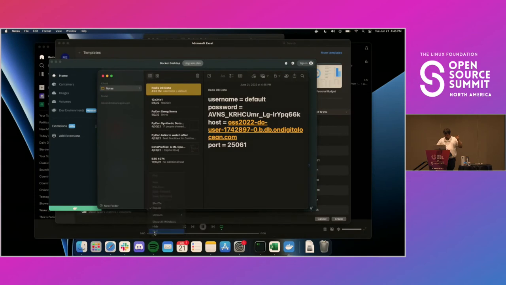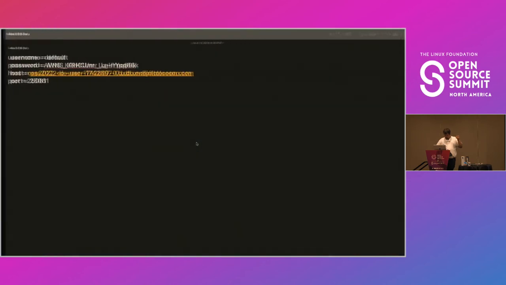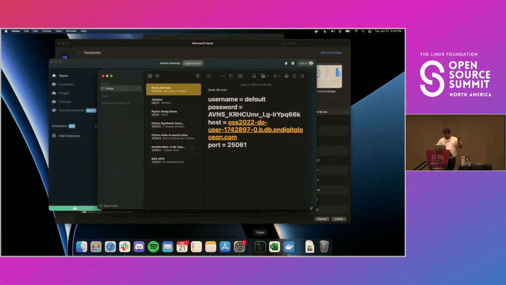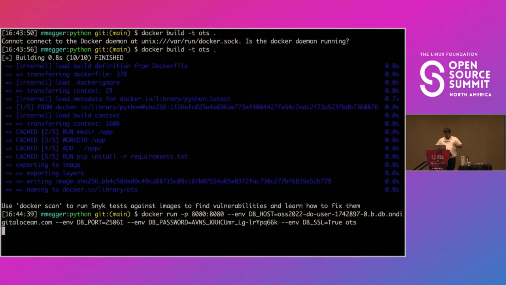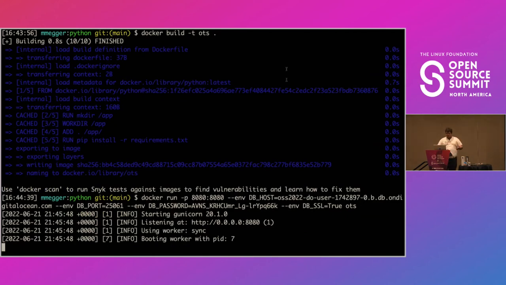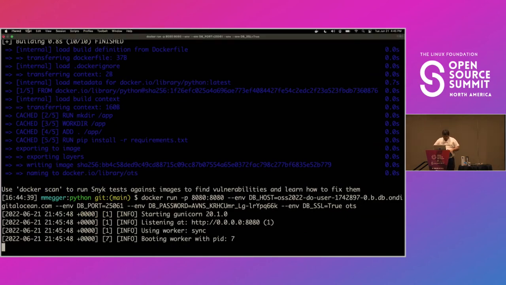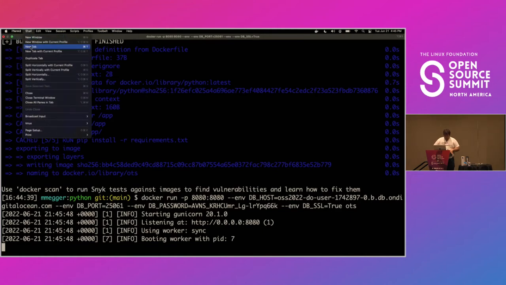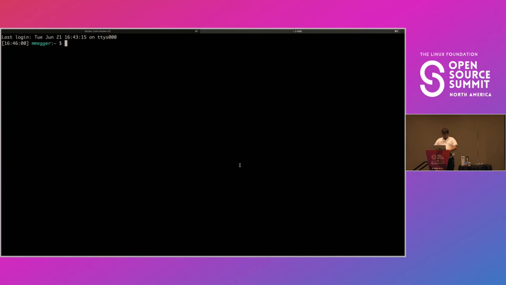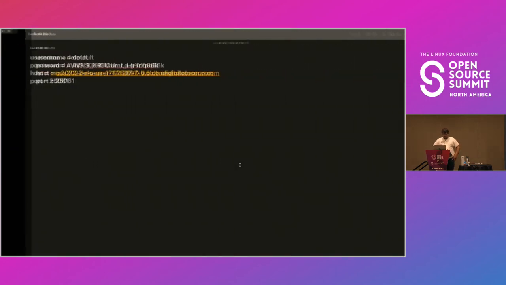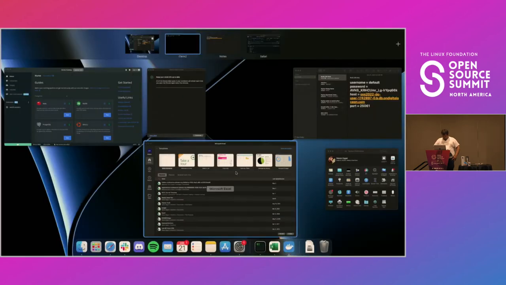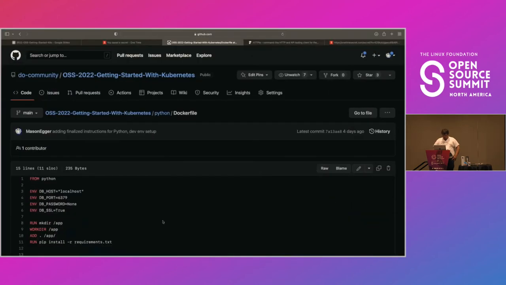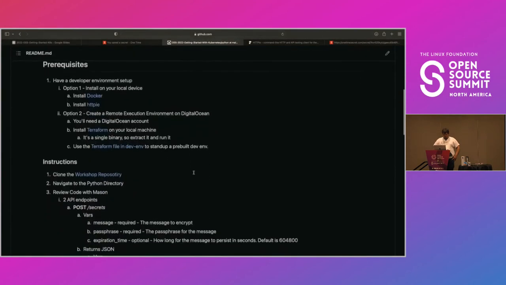So let's, where'd it go? Where'd my Docker thing go? Okay, so let's run this. Okay, so now we have a functioning one running. And then how do I add a new tab? Okay. Plus. There we go. So we're gonna go back to, hopefully, Safari, GitHub. Safari's running. And in the Python directory, we have everything running.